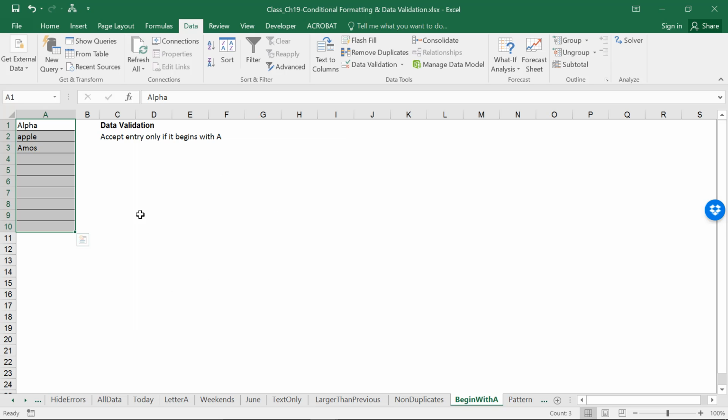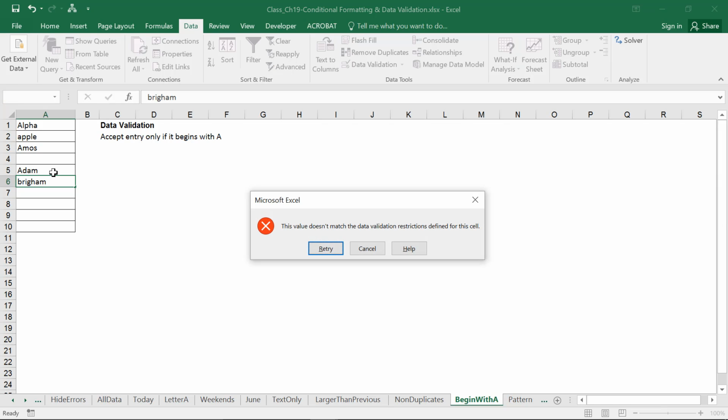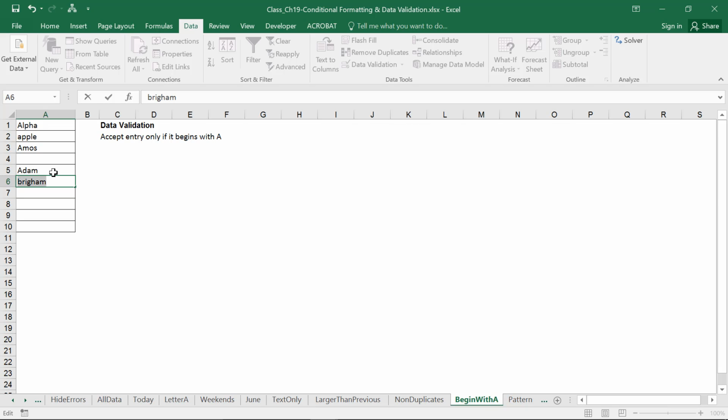Now let's try it out. I can put in Adam, but I can't put in Brigham. Let's put in Andy. And you noticed I used a small a and it works just fine. More complex patterns are found on the next worksheet.